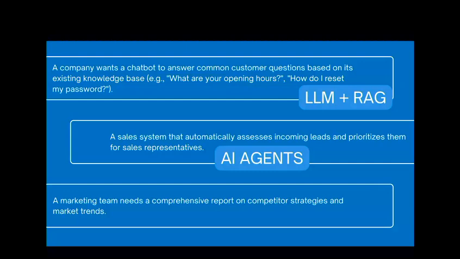And last but not least, for example, there's another scenario. Marketing teams need a comprehensive report on competitor strategy and market trends. For this kind of use case, what do you think the technology needed is? I believe we only have one option left.